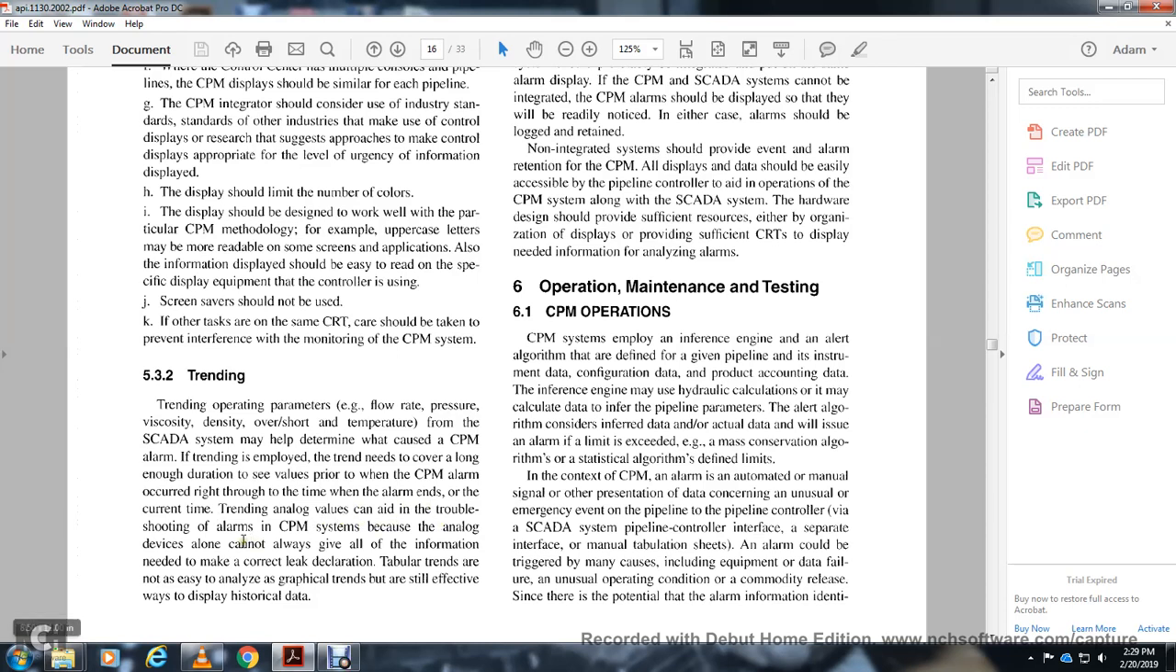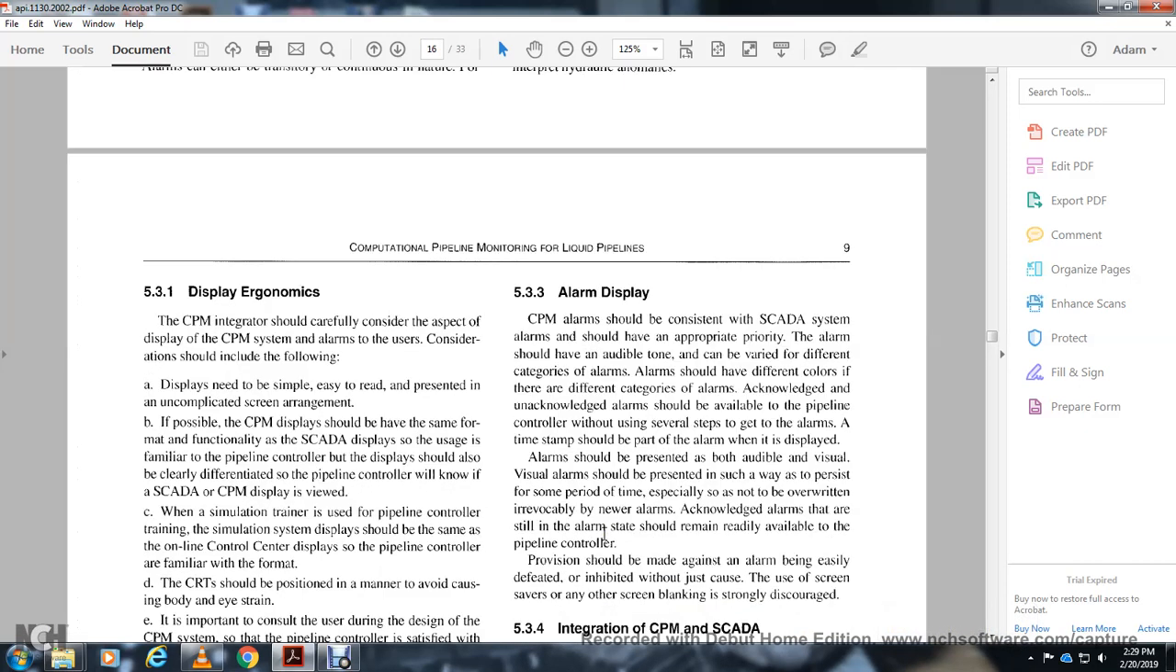Because the analog device cannot always give all the information needed to make the correct leak declaration, a tabular trend is not easy to analyze, but a graphic trend still effectively displays historical data.